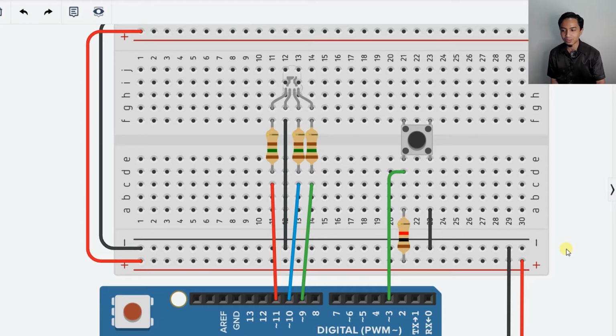Again, if you need time, you can pause this video first. If you want to connect by using TinkerCad, it is already stated which pin is for the red, which pin is the cathode, blue and green.